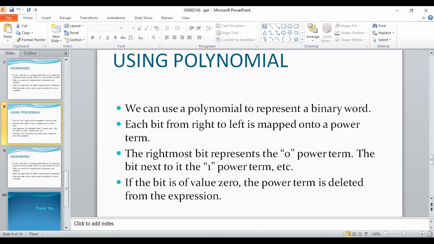Using polynomial, we can use a polynomial to represent a binary word. Each bit from right to left is mapped into a power term. The rightmost bit represents the 0 power term. The bit next to it is the 1 power term, etc. If the bit is of value 0, the power term is deleted from the expression.